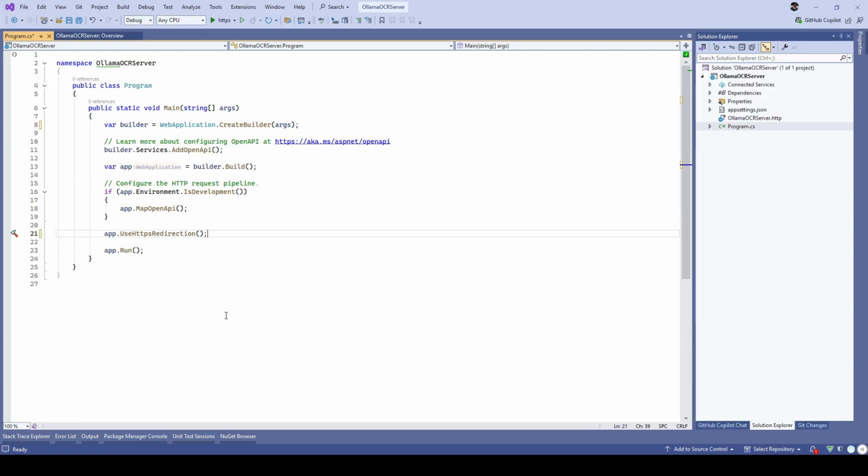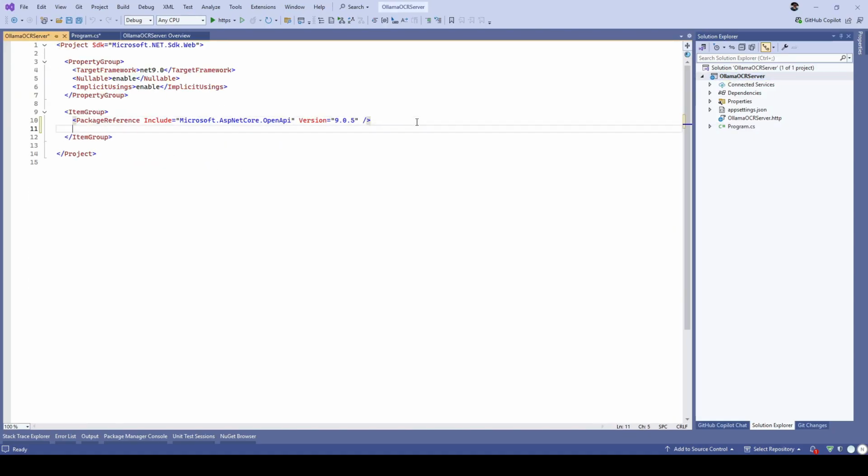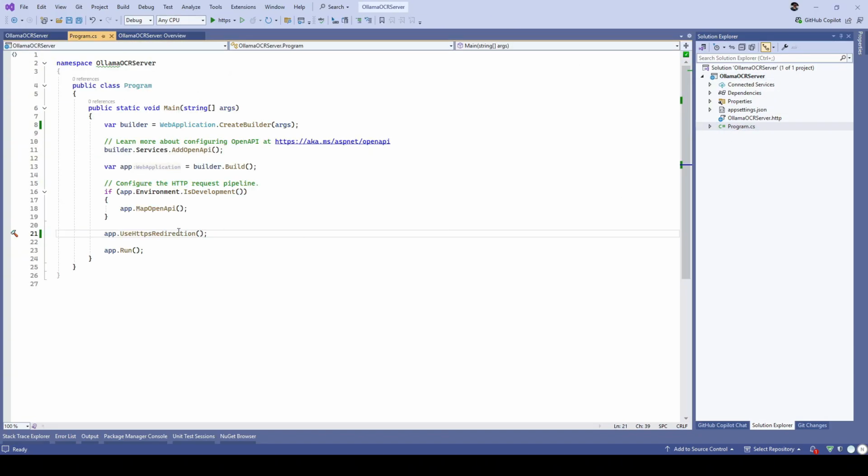So at this moment, I guess it's not bad if we add a Swagger UI for this project. So I will add the package here. And by adding the package, I can set the configuration for the UI in program.cs in here.